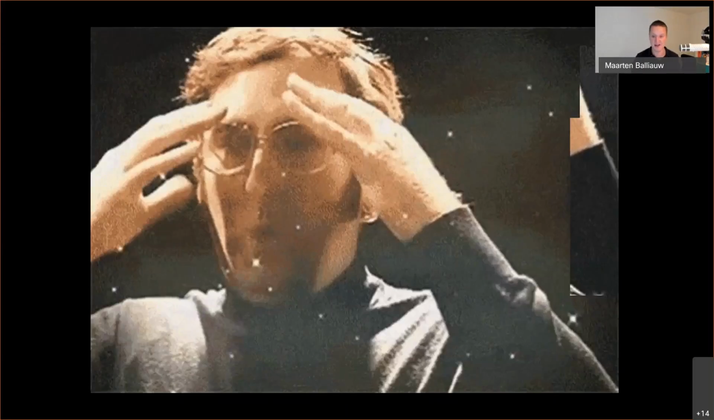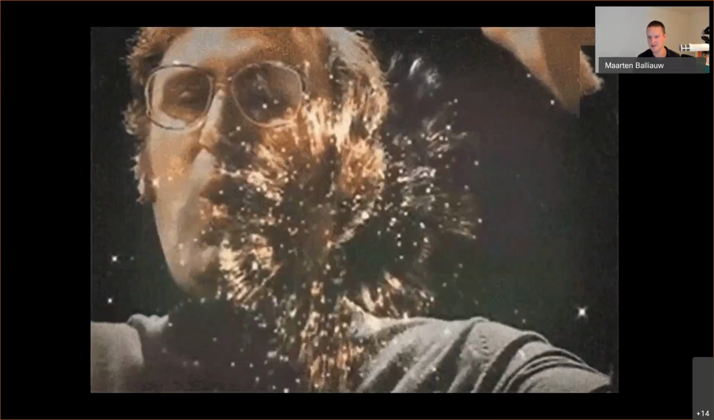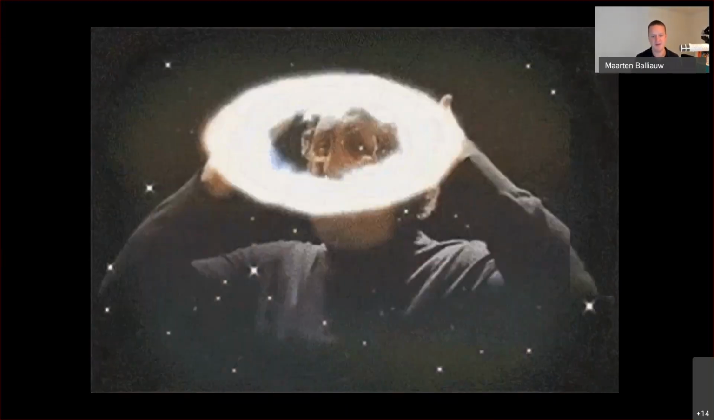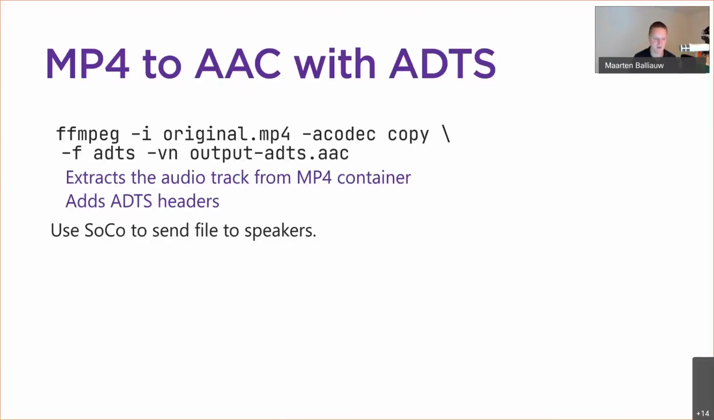Still, I decided, okay, that's a good tip, as good as anything. Let's Google again and see if we can find something about this and see if we can actually work with it. First of all, turns out that FFmpeg allows you to extract the audio track from an MP4 container with ADTS headers. Turns out ADTS is essentially AAC, but with different headers. So FFmpeg can add that.